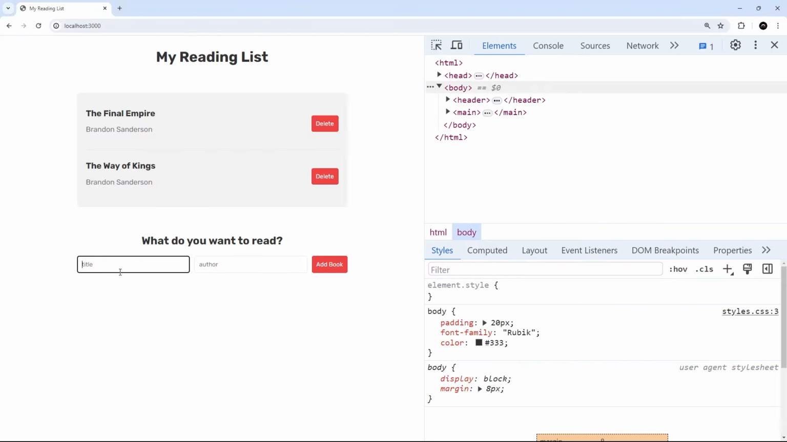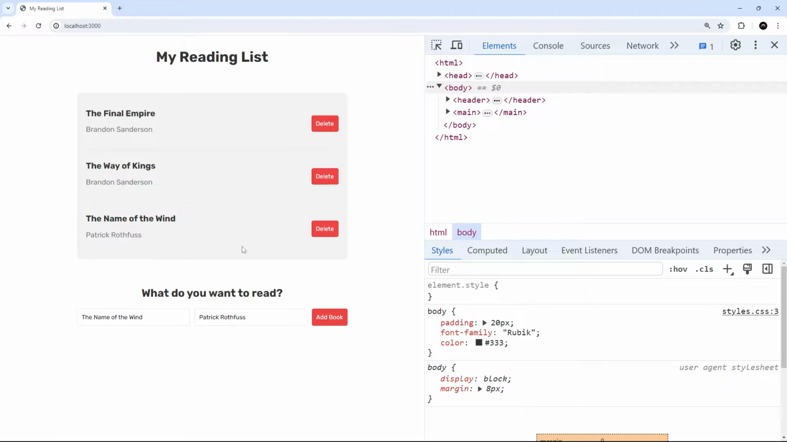Okay then, so let's try adding this new book. We'll call this The Name of the Wind. And this is by Patrick Rothfuss. And then I'm going to add the book. Hopefully we'll see that new template right here. Awesome. So that, my friends, is now all working.